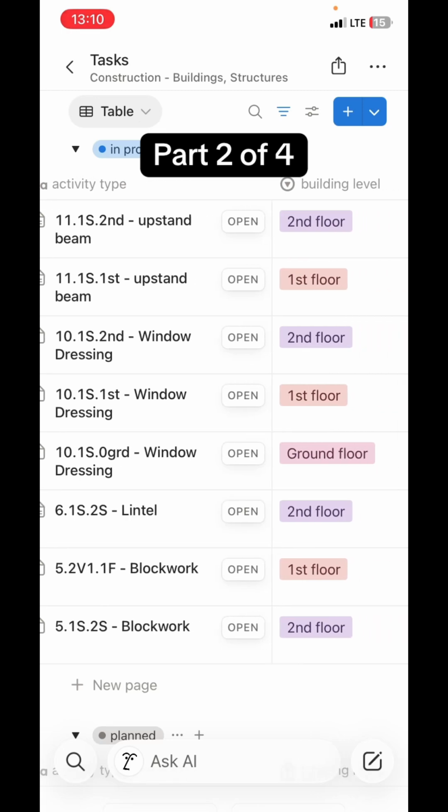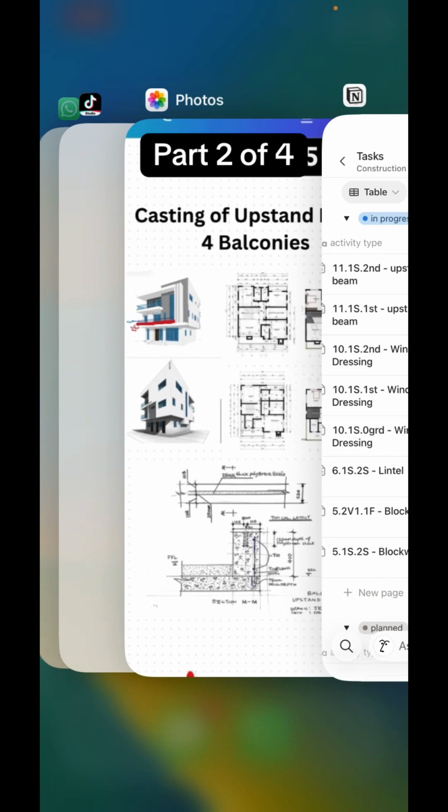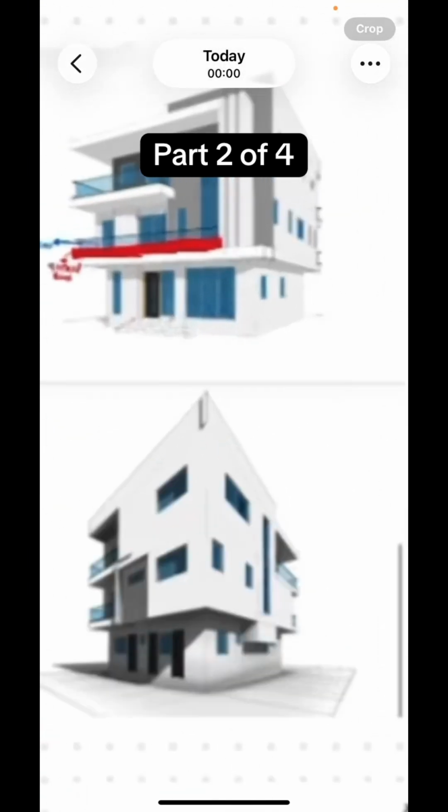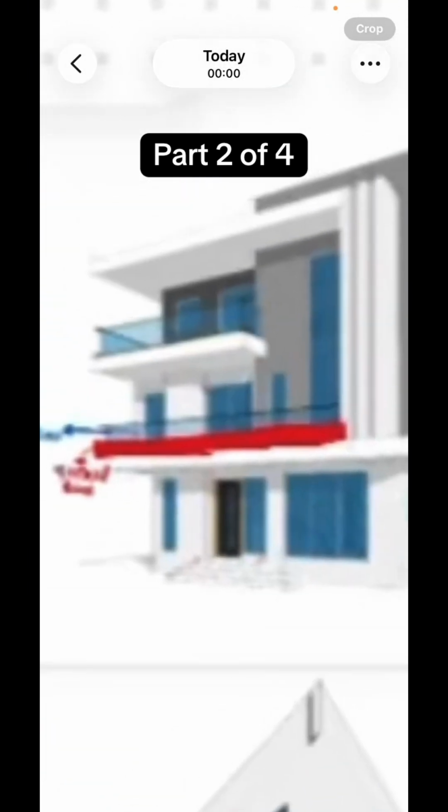So you can see the activity here is upstand beam. And you can see that the upstand beam is going to be on the first and second floor. So from the building plan, you come to the building plan here. This is the front of the building. You can see that the front of the building has a balcony on the first floor and on the second floor.